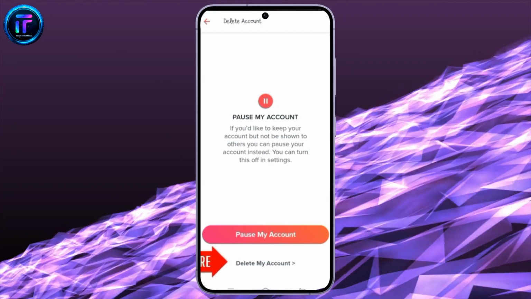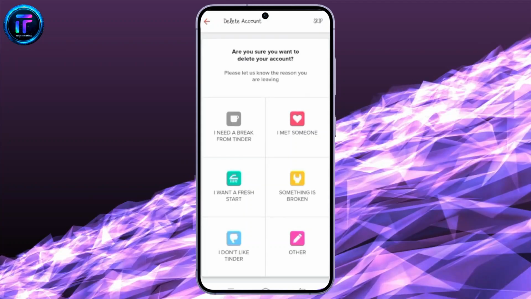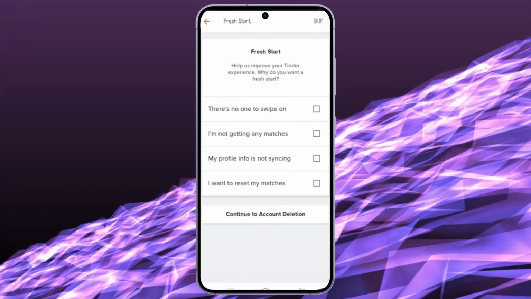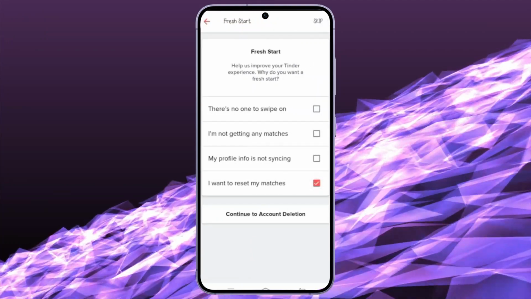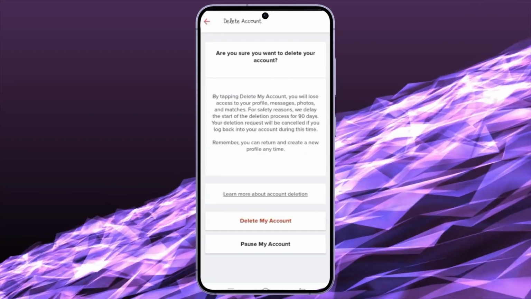Next, select a reason for deleting your Tinder account. Pick any reason that aligns with your decision. Again, pick a reason that aligns with your first reason. After selecting a reason, click on Continue Deletion. Here, confirm your decision by clicking on Delete My Account and be patient. It will take some time to load.